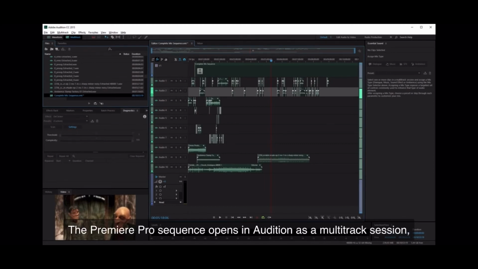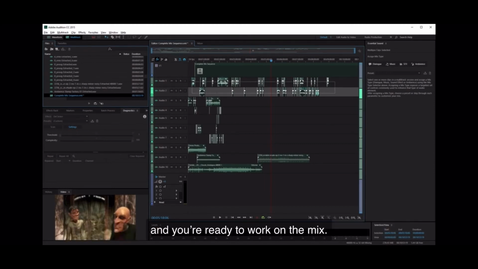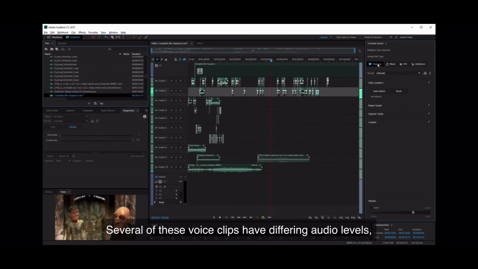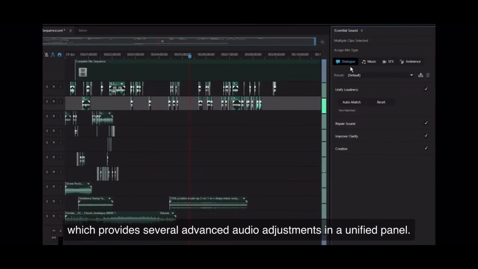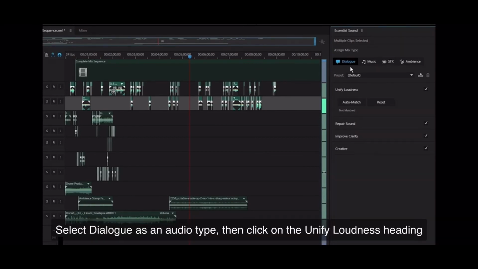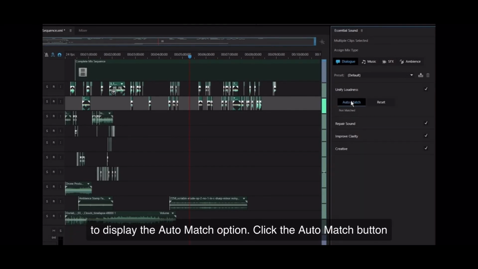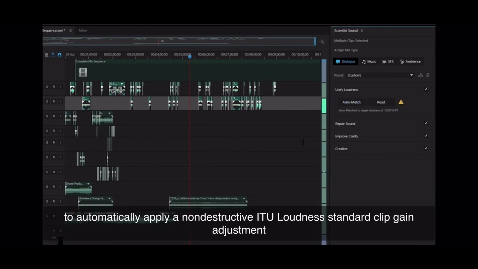The Premiere Pro sequence opens in Audition as a multi-track session, and you're ready to work on the mix. Several of these voice clips have differing audio levels, so select them and go to the Essential Sound panel, which provides several advanced audio adjustments in a unified panel. Select Dialogue as an audio type, then click on the Unify Loudness heading to display the Auto Match option.